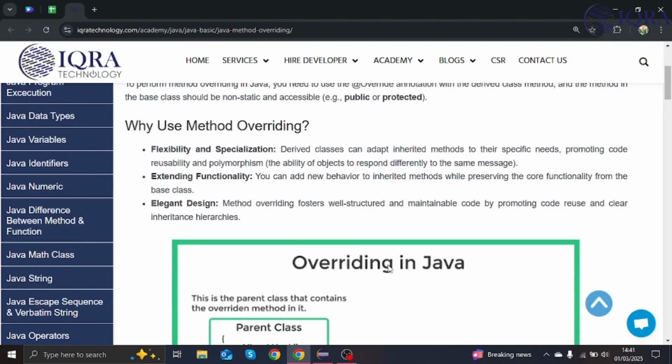Here are some reasons why we should use method overriding. First is flexibility and specialization. Derived classes can adapt inherited methods to their specific needs, promoting code reusability and polymorphism, the ability of objects to respond differently to the same message. Then we have extending functionalities. You can add new behaviors to inherited methods while preserving the core functionality from the base class. Then we have elegant design. Method overriding fosters well-structured and maintainable code by promoting code reuse and clear inheritance hierarchies.